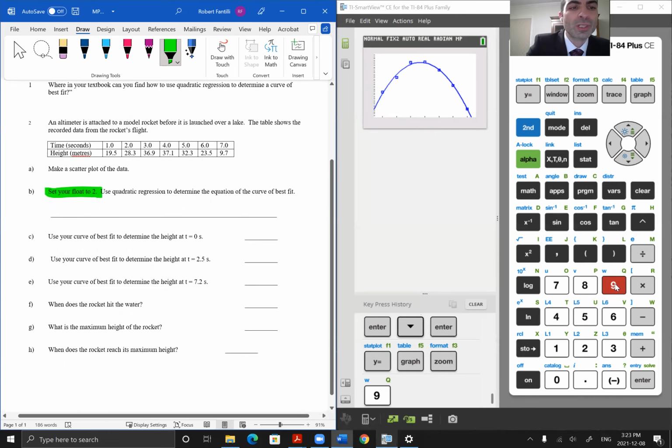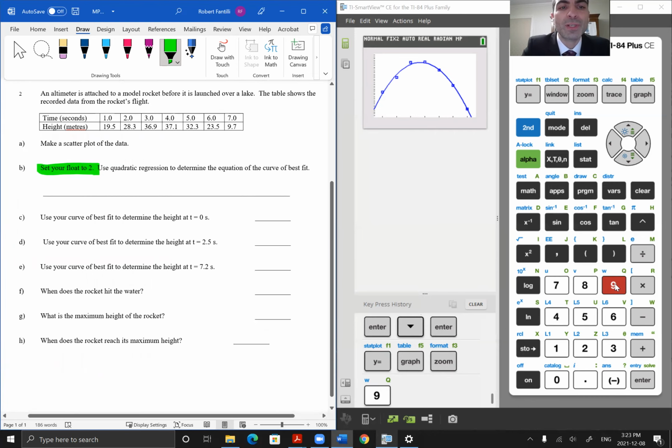Okay. First question, or the next question, C, says use your curve of best fit to determine the height at time equals 0. Well, when time, which is the x-axis, is 0, they're really asking us for the y-intercept. Okay, this rocket was launched. It must be a little bit off the ground, right? The rocket's not sitting right on the grass. It's got a fuse under it. It's on a little launch pad, I'm sure. So how do we find out what the y-intercept is, or how high that was off the ground before it was launched? Well, we're going to do this.